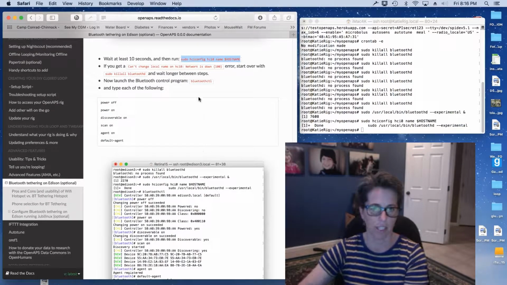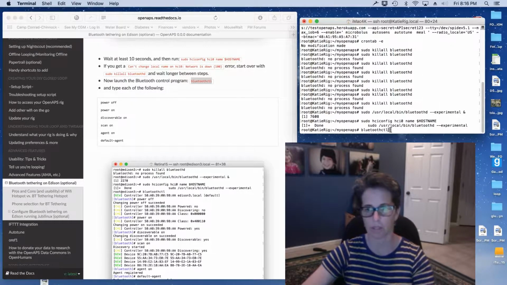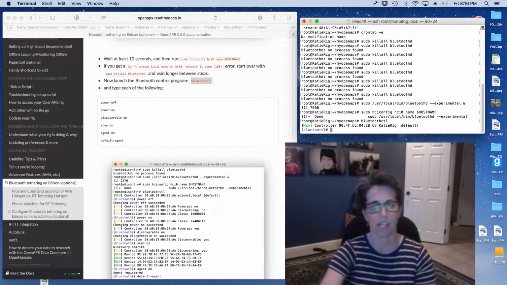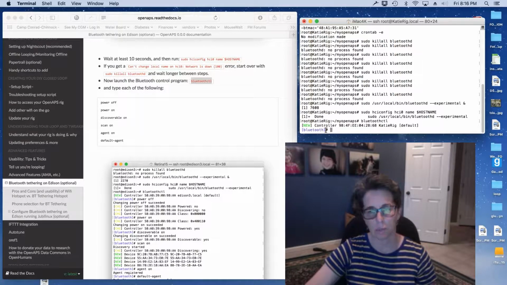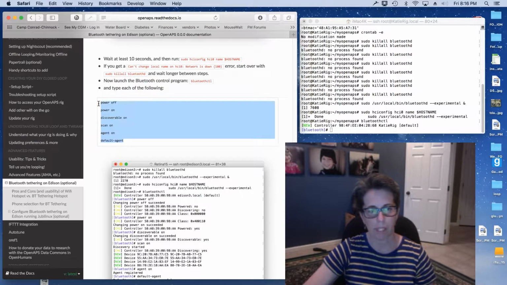The next part of the instructions say to launch the Bluetooth control program by entering Bluetooth control. So we're going to do that. Press return. Now we're in Bluetooth control. You can see we're in Bluetooth control. It's a special area because it says Bluetooth right here and it's colored, which is really cool. Now we're going to enter all of the commands from this little box here, one by one by one. We're going to enter all those in.